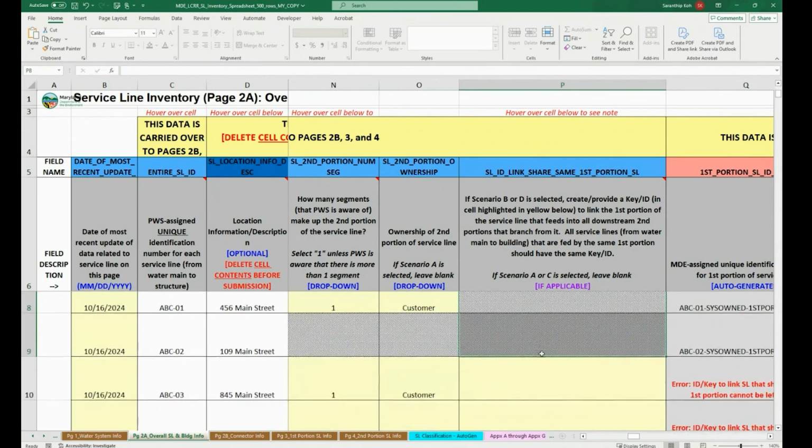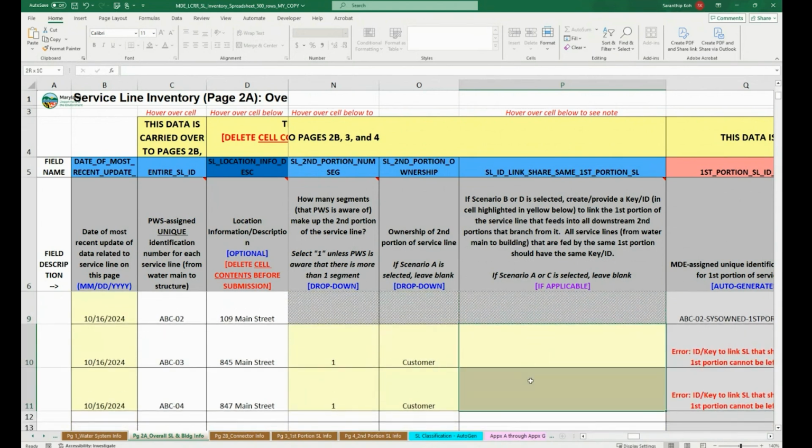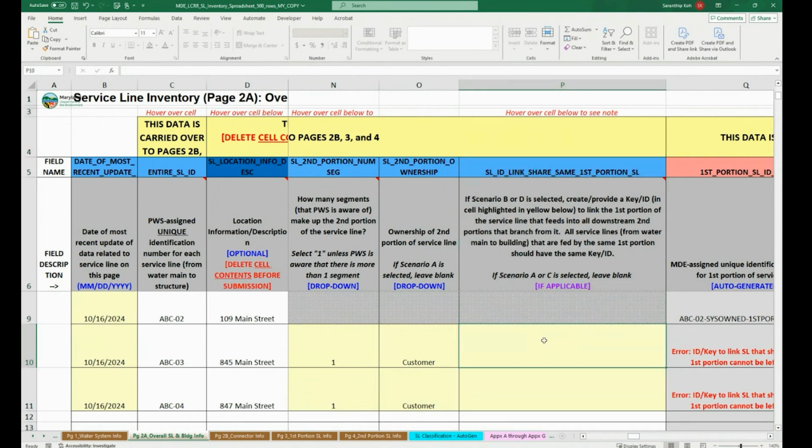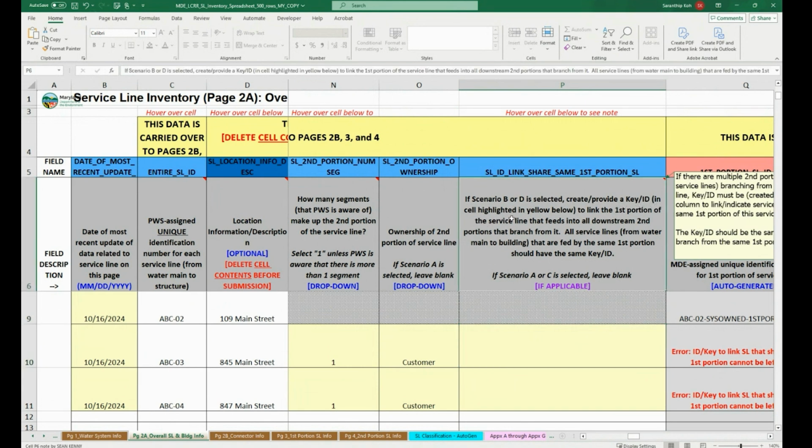But now we do have some cells that are highlighted in yellow, so we can't skip that. So we're going to have to care about this particular column. Let's take a look at what that column is asking. It reads, if scenario B or D is selected, create/provide a key or ID in cell highlighted in yellow below.